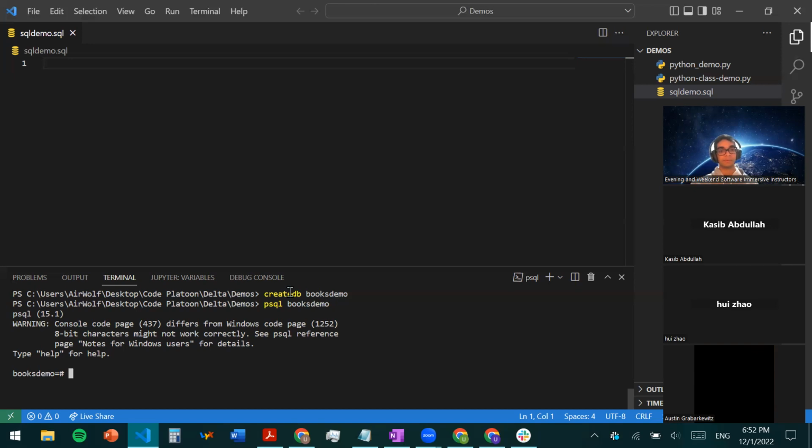All right, cool. So we have our new database, books demo. So to view it, I can do my \d. Oh. Okay. So how do I view something in Postgres, or how do I view a database in Postgres? Or more specifically, why is \d not working?